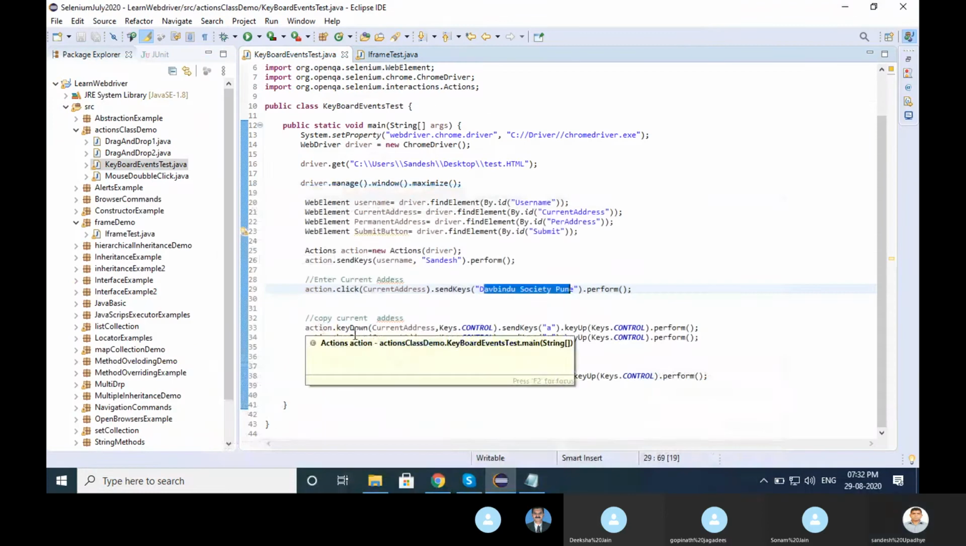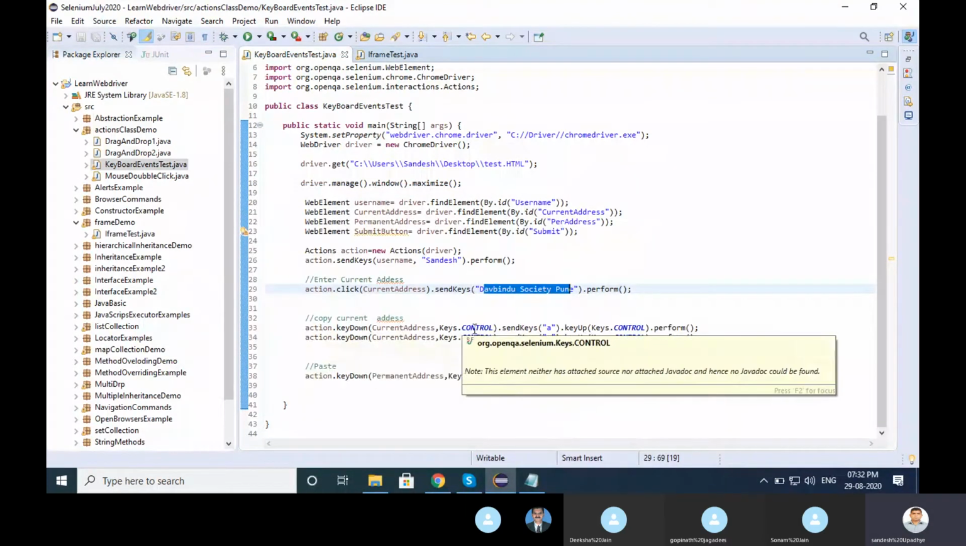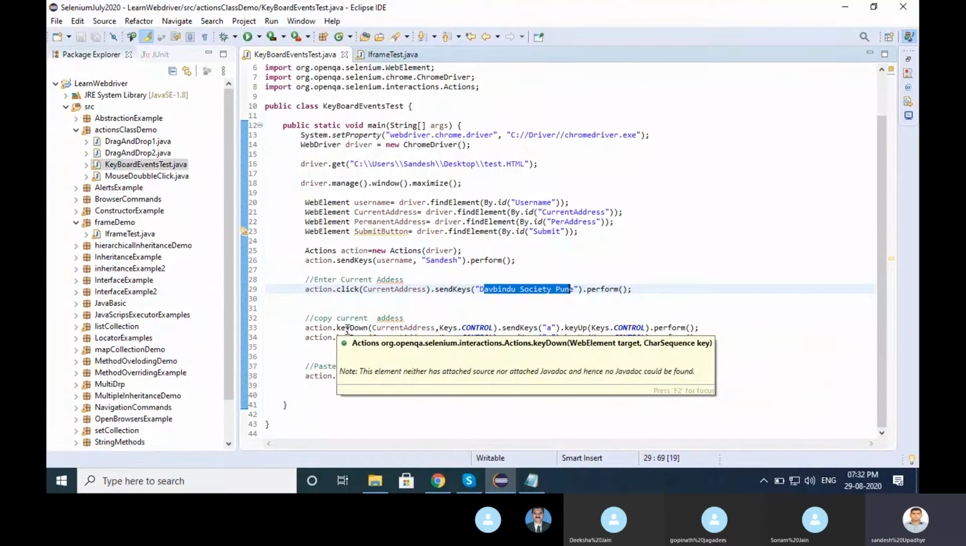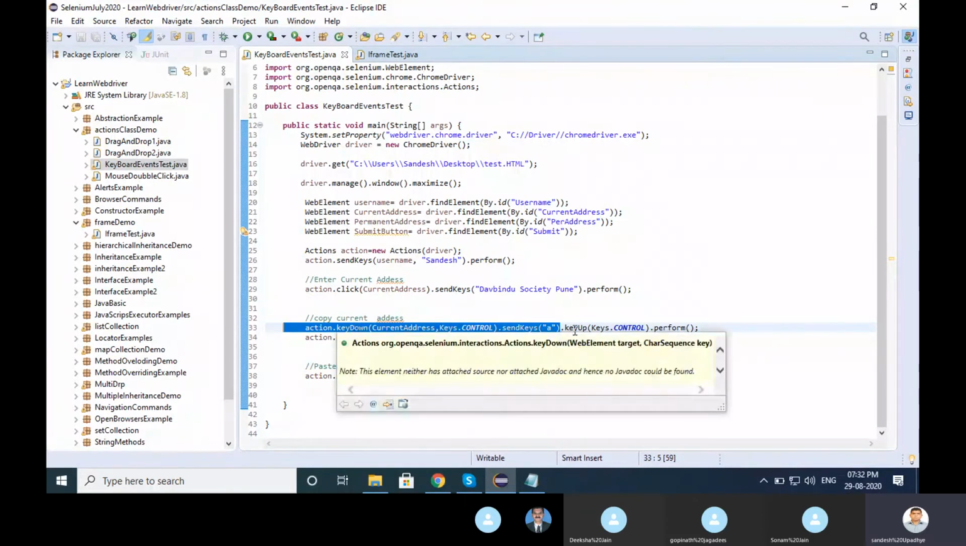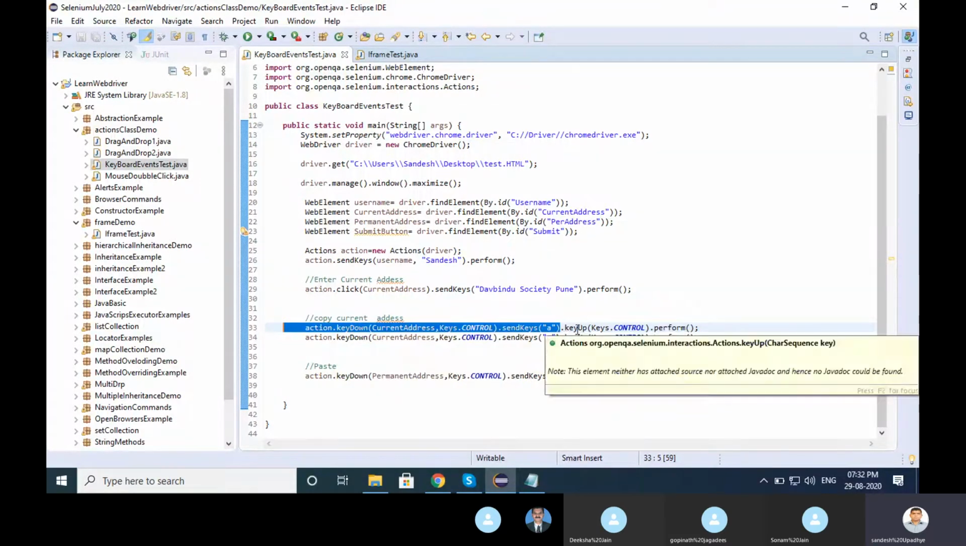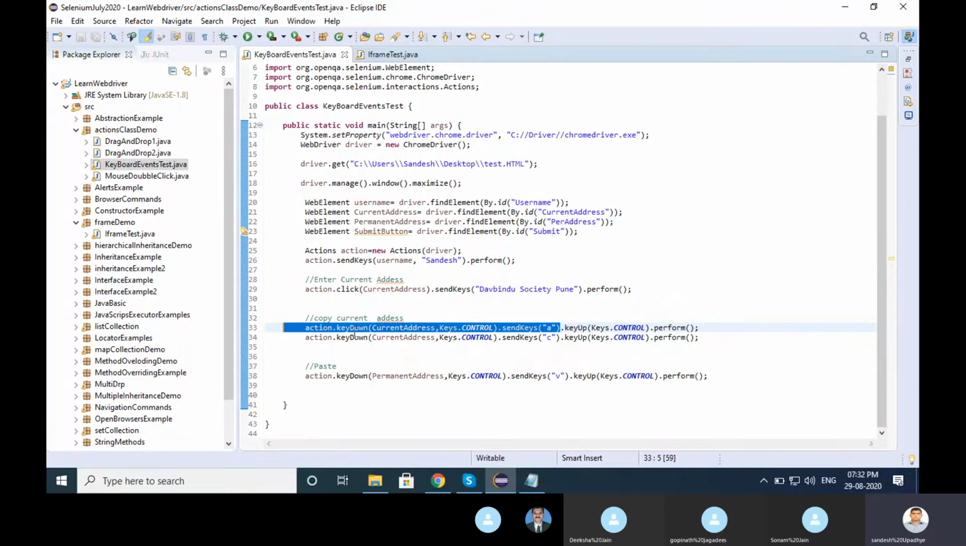Action key down current address keys dot controls, means control key will be down here, control key will be pressed here basically. Okay, key down event, and then send key A. Once the control key is pressed, pass the key as A. Control plus A means select all. So once your operation is done, you need to release that control as well. So it's key down, right? So here I have released that particular control using the key up. So key down and key up.